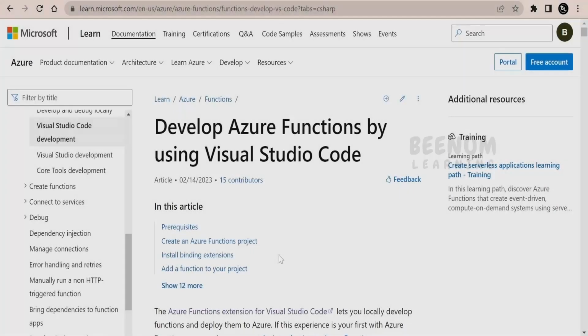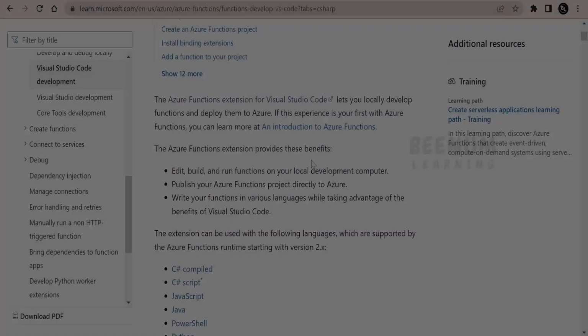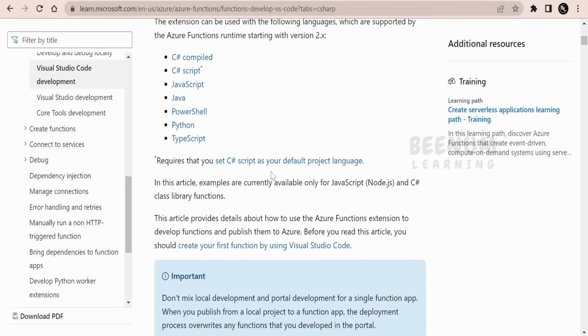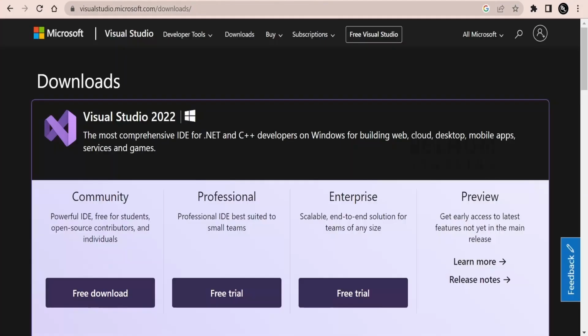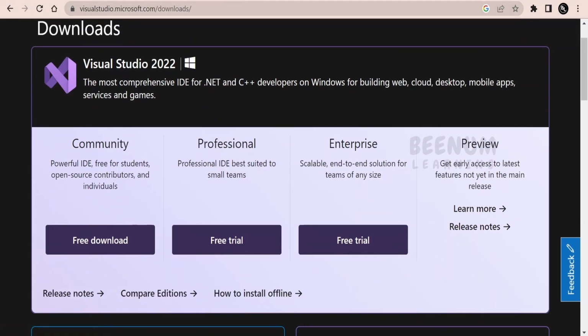In this class, we are going to learn how to develop the Azure function with the help of Visual Studio Code. I am here on the documentation page by Microsoft on how to develop the function with the help of VS Code. You can have a look at the prerequisites. First and foremost, we need to have Visual Studio Code installed on our computer. You can make use of the download section under visualstudio.microsoft.com and install Visual Studio 2022.